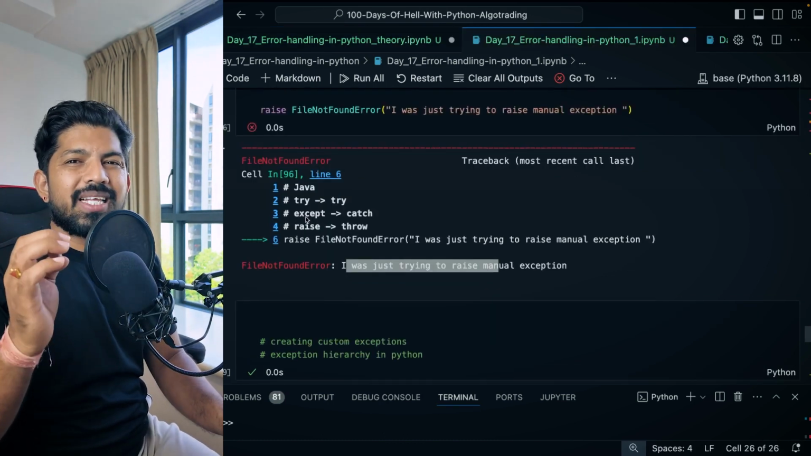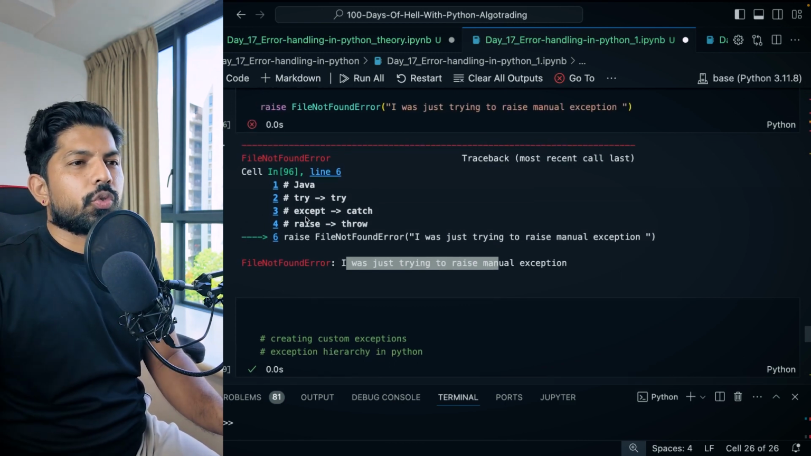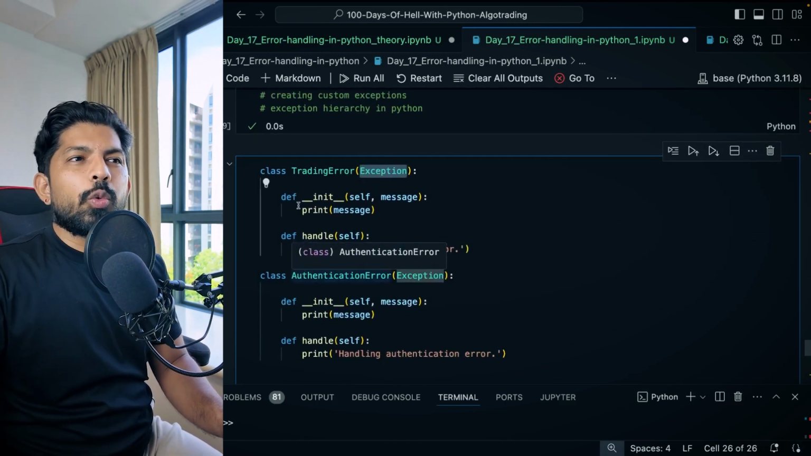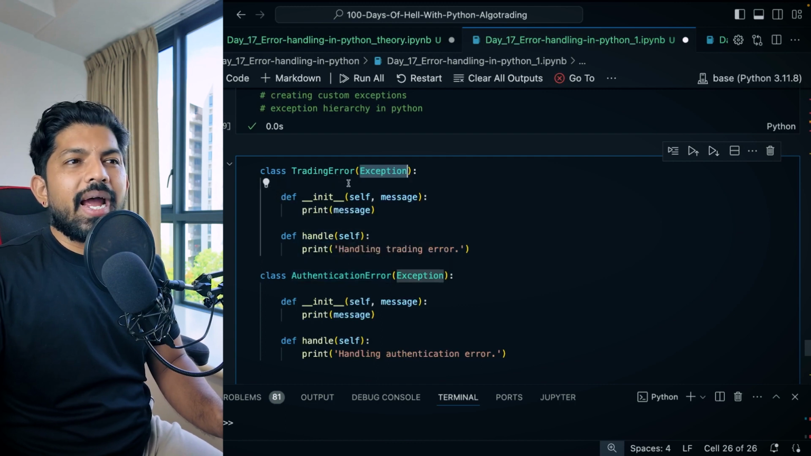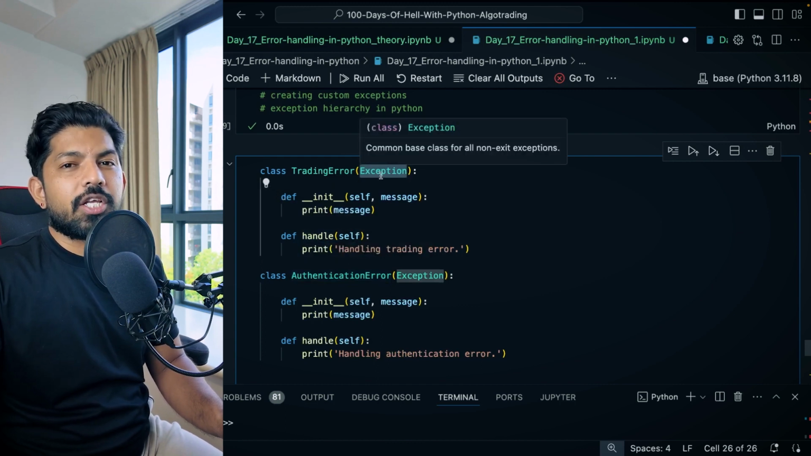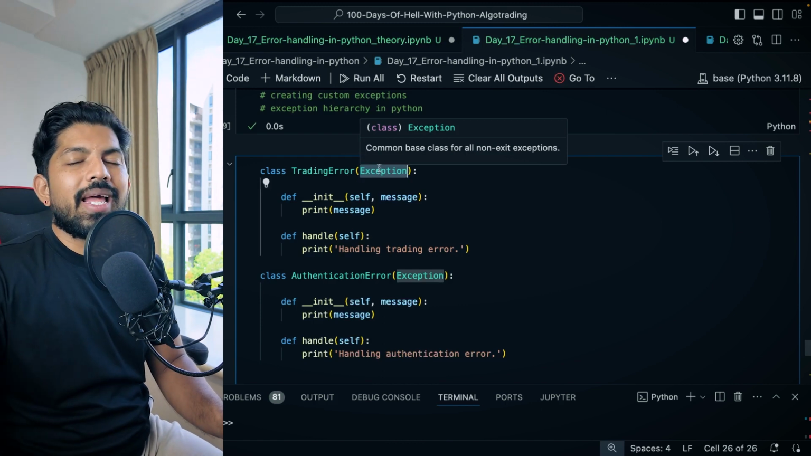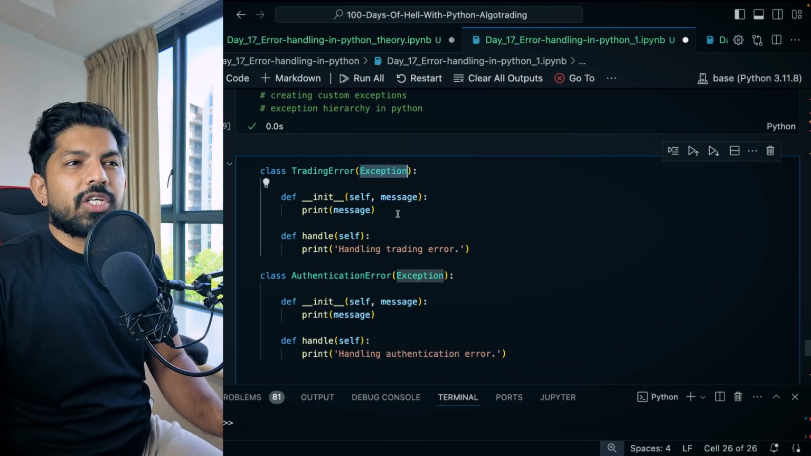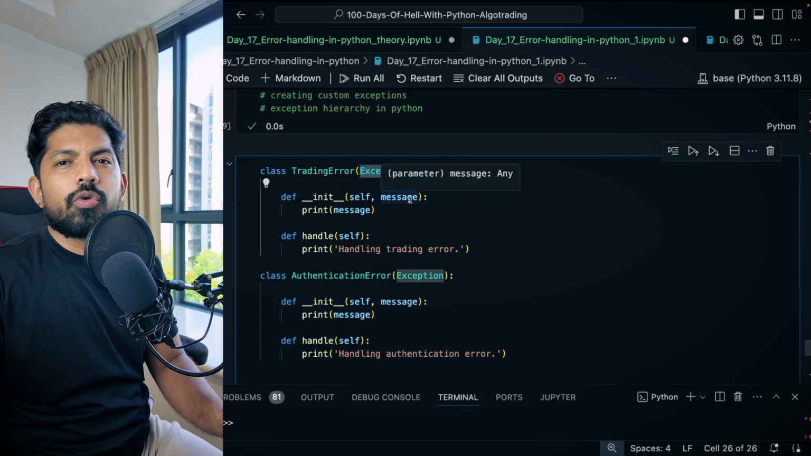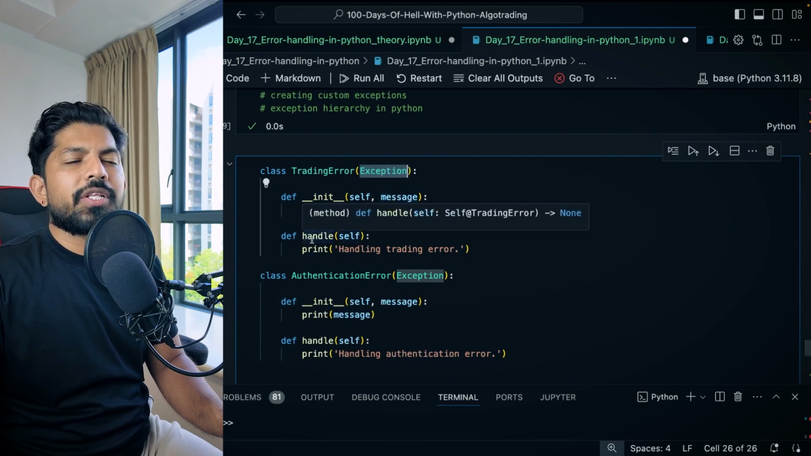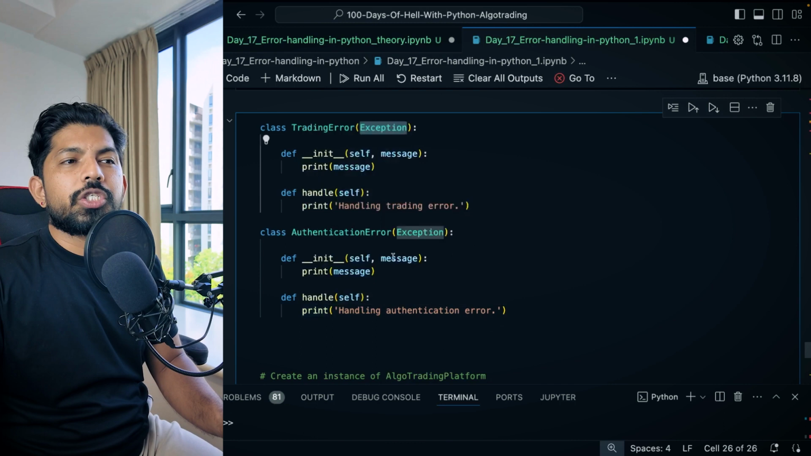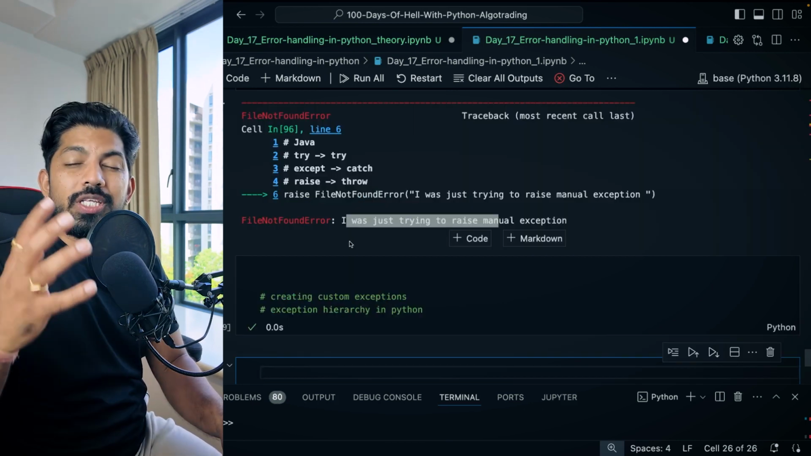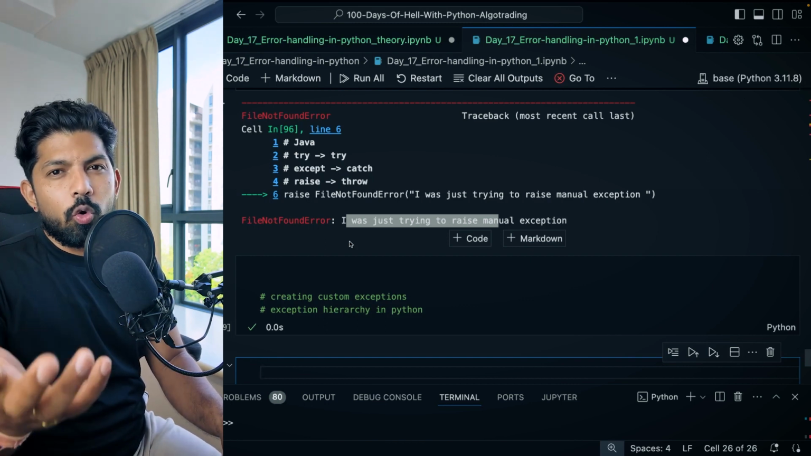Now let's take a simple example of the raise exception. So we have an example here. You can see that we have a class with the name TradingError, and here we are inheriting the Exception class. Otherwise it will not work. Make sure that you are inheriting the Exception class. Then we have a constructor function here. Inside that we have an attribute with the message and a method called handle. Now we have the next class, which is AuthenticationError, and that is also inheriting the Exception class. And inside that also we have the constructor function and the handle method, right? So this is how you can use raise manually in your code if you require.